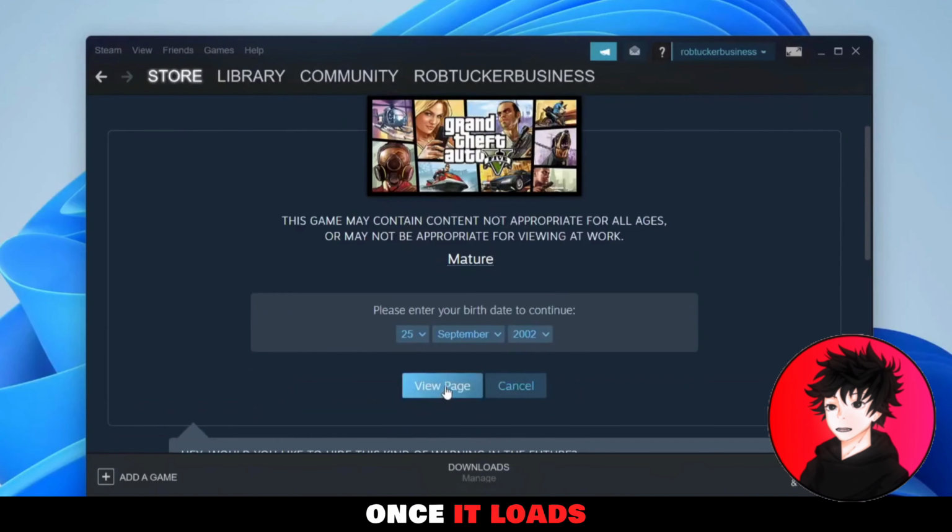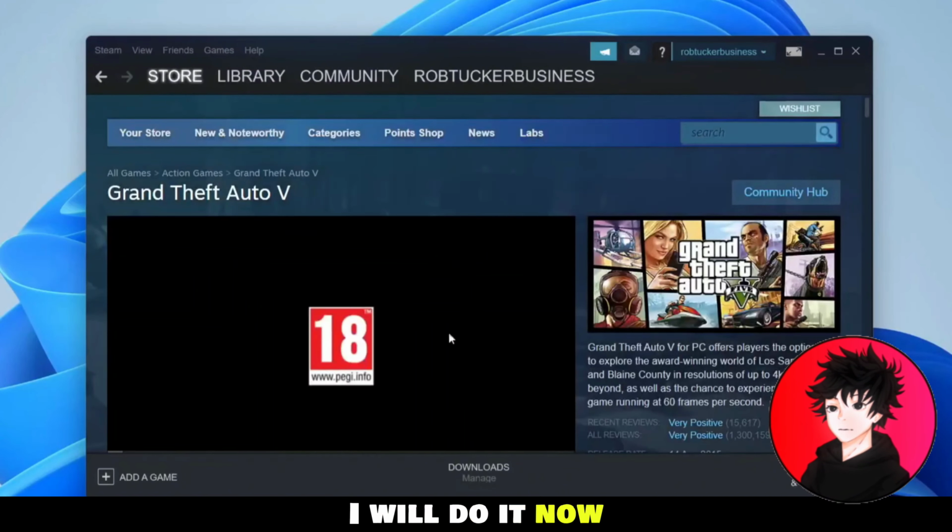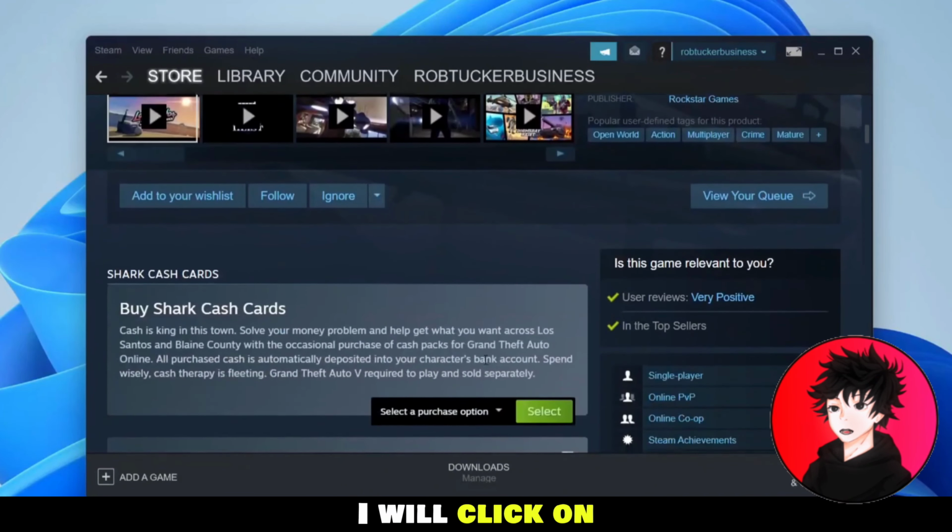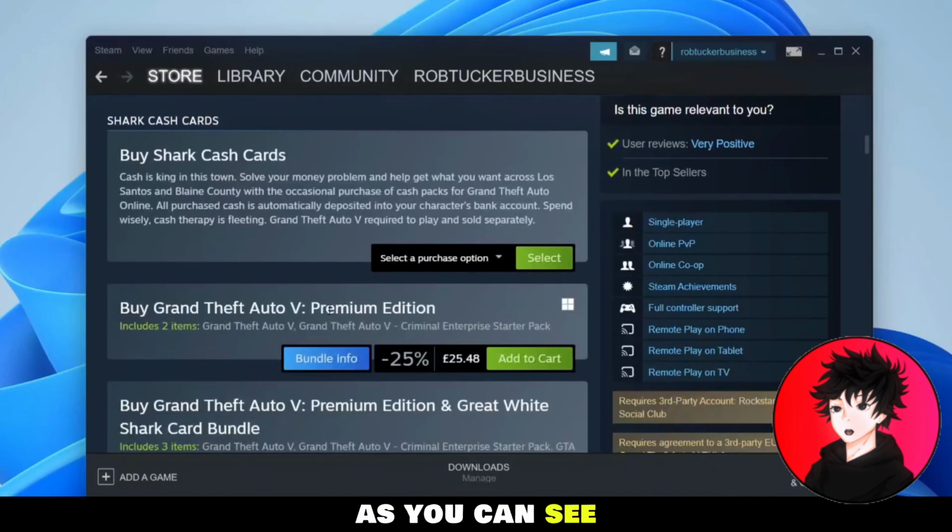And then once it loads, you will need to verify your age. So I will do it now. I have now entered my age. I will click on view the page, and then we can see it. As you can see, there it is.